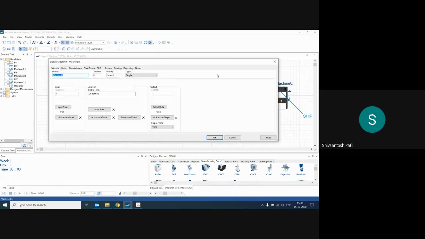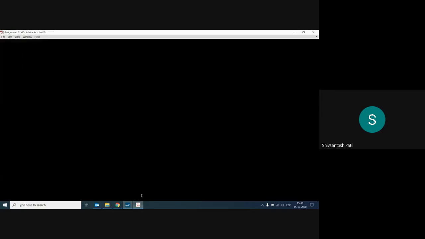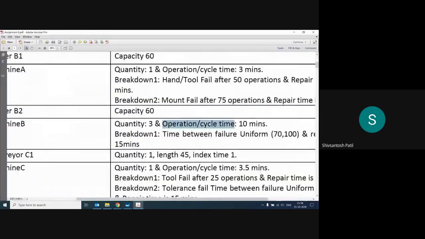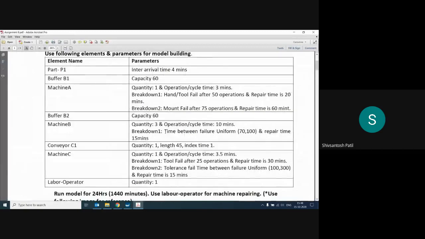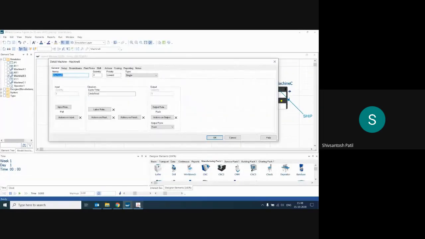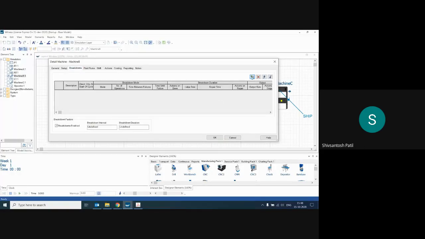Now come to machine B. Machine B statistics: cycle time is 10 minutes. One breakdown occurs between uniform 70 to 100, and repairing time is 15 minutes. So machine B, cycle time is 10, and after adding cycle time, I go to the breakdown area. Only one breakdown I have to add.